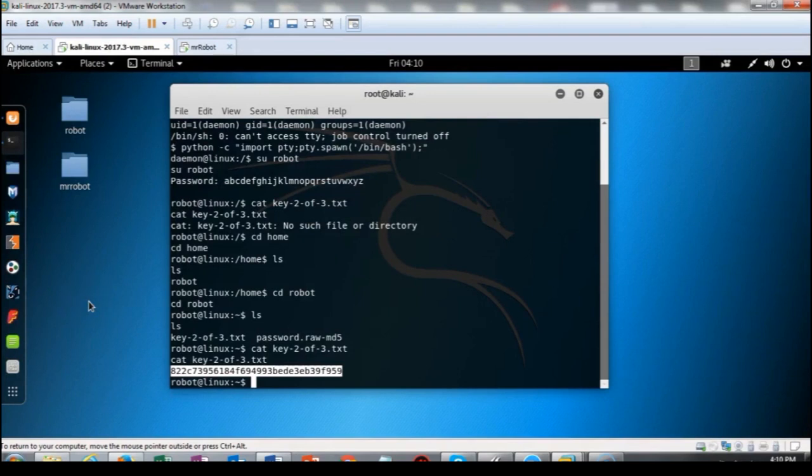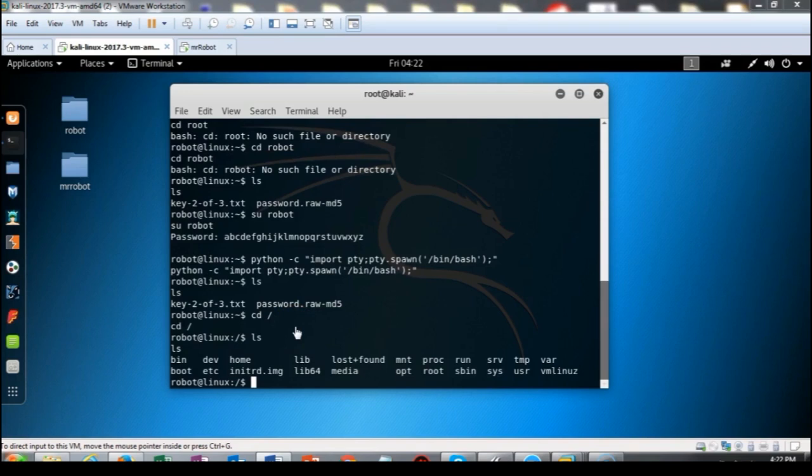Greetings and welcome to part 3 of the video walkthrough for the Mr. Robot CTF. In our last video walkthrough in part 2, you saw how we went about capturing key 2 of 3, and we now have one more key to go. So now that we have key 2 of 3, we need to get on with the business of finding key 3 of 3.